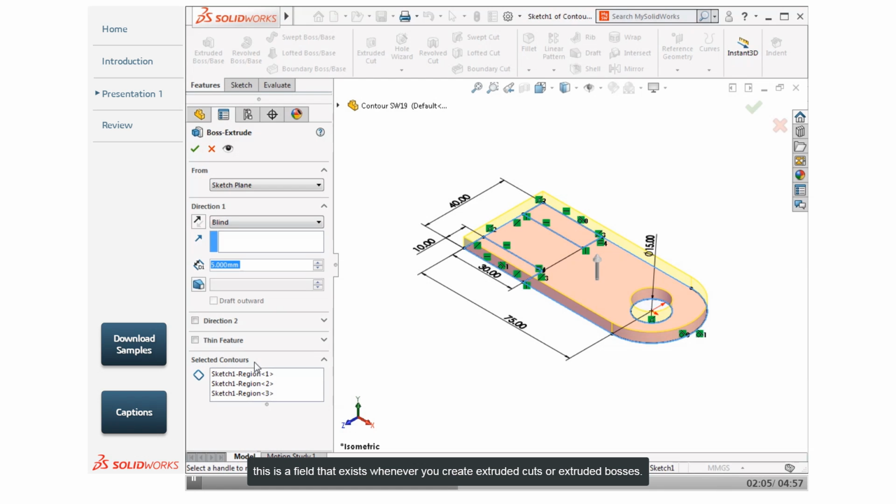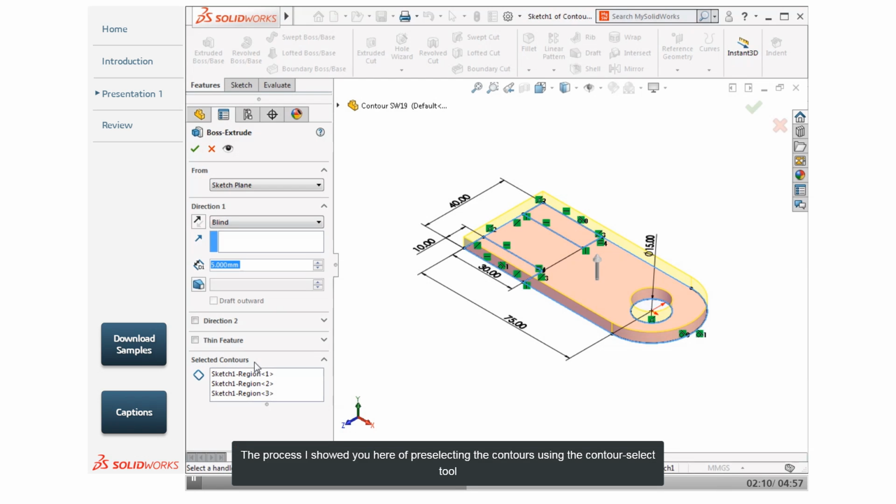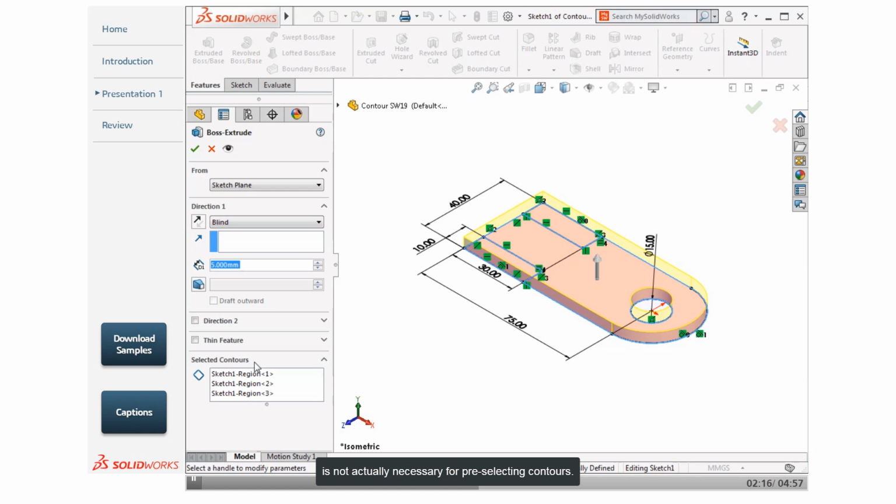In case you may not have noticed this selection window in the Property Manager before, this is a field that exists whenever you create extruded cuts or extruded bosses. The process I showed you here of pre-selecting the contours using the Contour Select tool is not actually necessary. You can always select the contours from here while you're in the Property Manager. I'll come back to another example of this in a moment. For now, I'll set a blind depth for this feature to 10 millimeters and click OK.